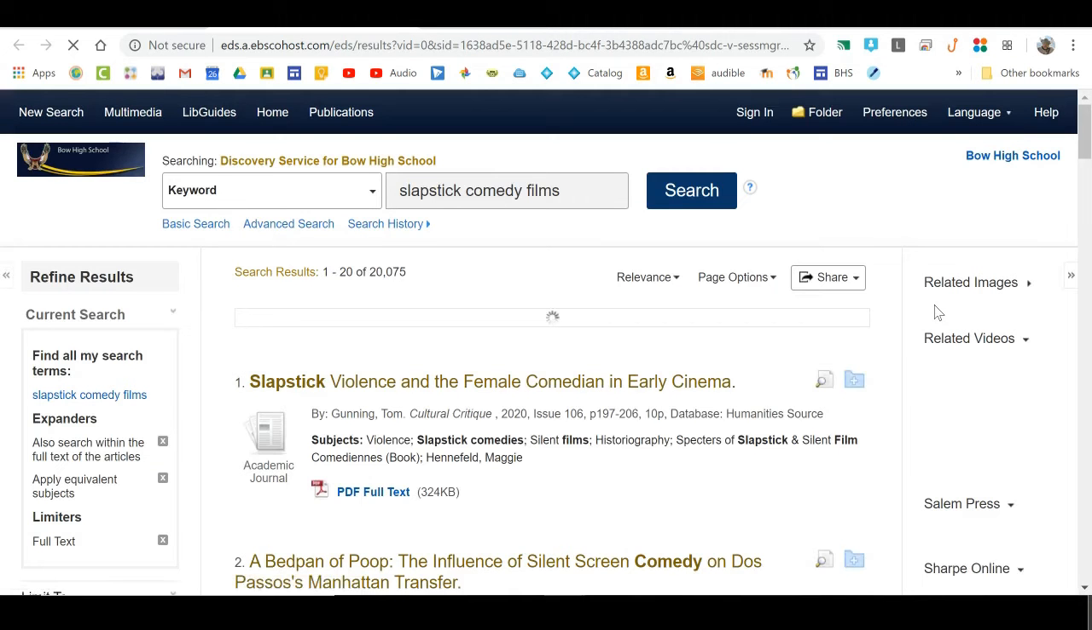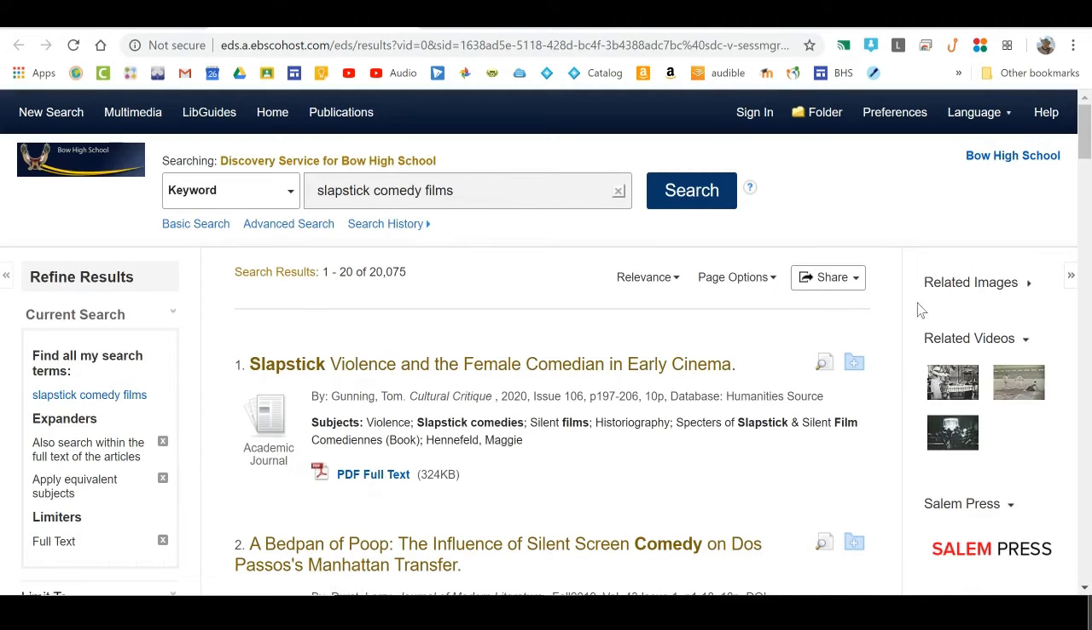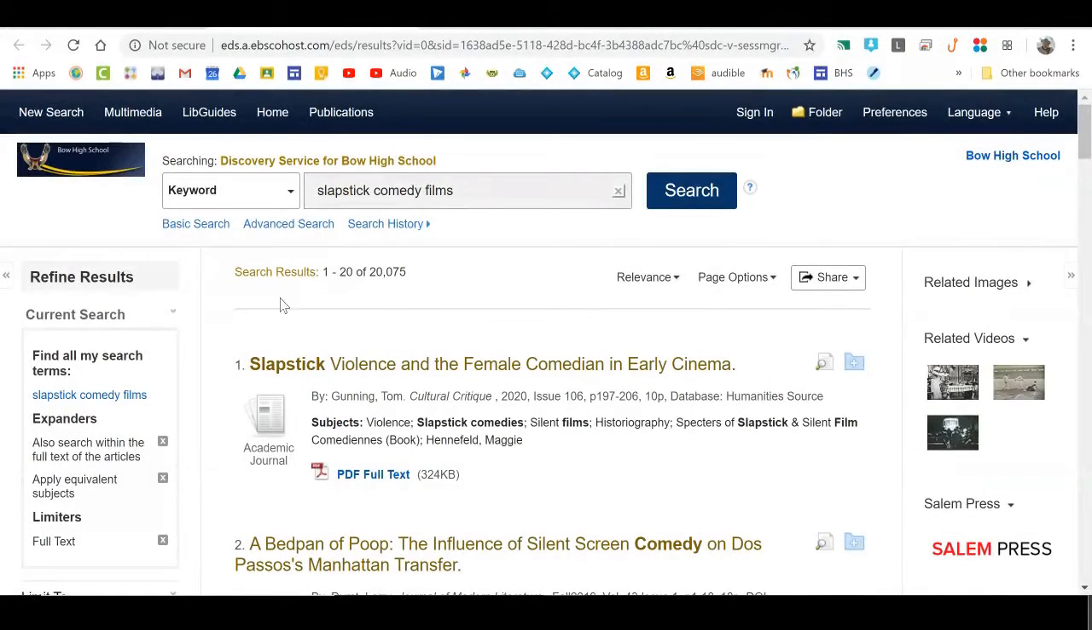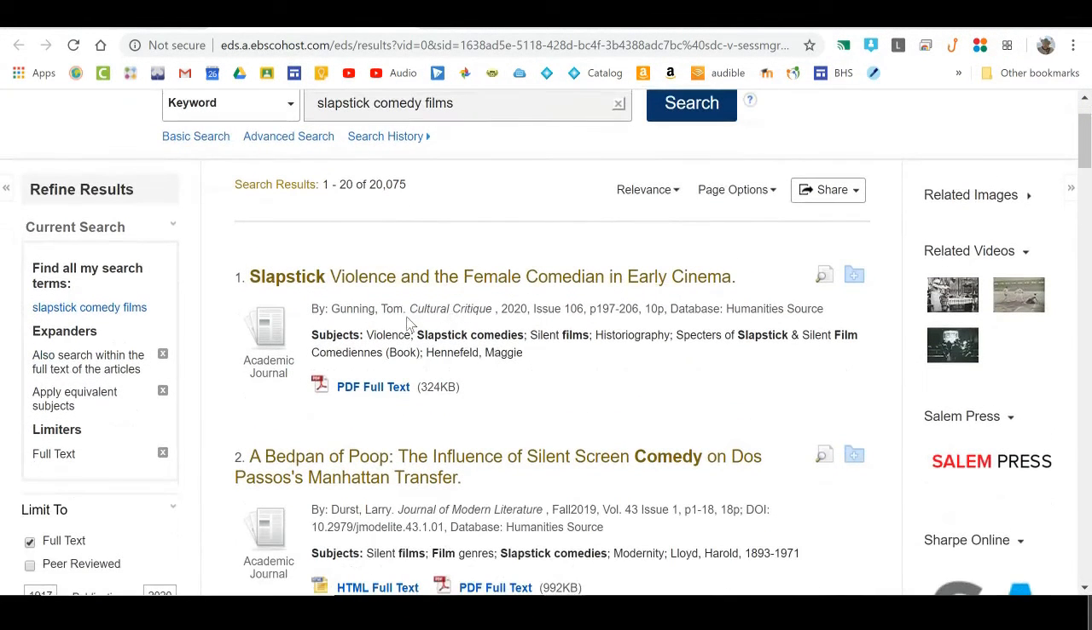You may need to log in depending as to where you are. You should know the username and password, but a lot of these will also allow you to just log in through your Google account, your school Google account. All right, so you'll see now that we have all sorts of great resources. We have nearly 20,000 hits here. Okay, that's a lot. We can probably narrow this down.